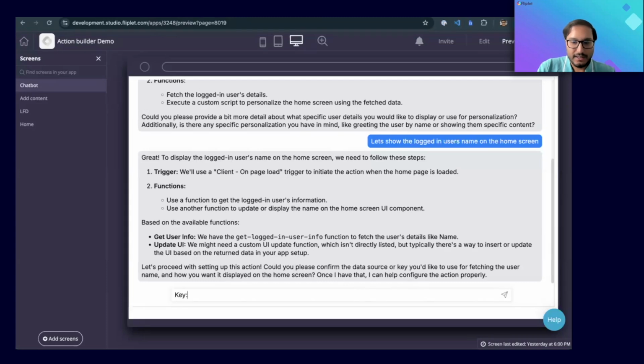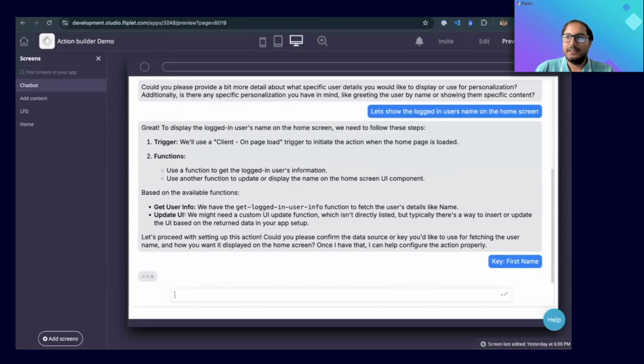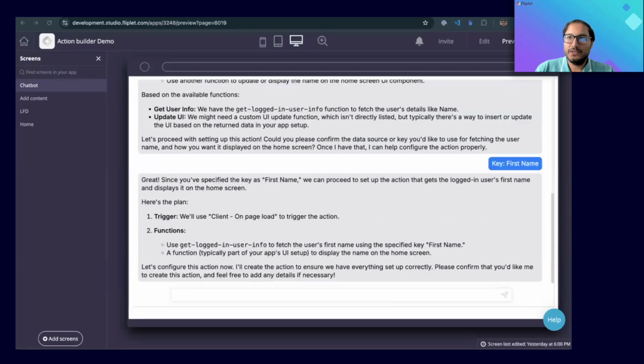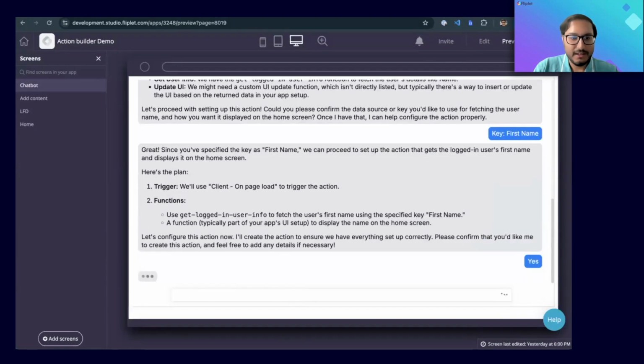So the key is first name, and I'll also want to... So basically here, it's said it's created the trigger and the function which will get the logged in user's first name and display the name on the home screen. Yeah, that all looks good. So I'm going to ask AI to create it for me. It should go ahead and do that.